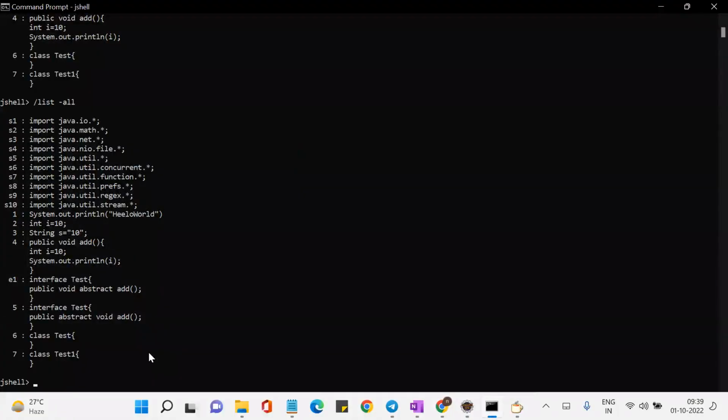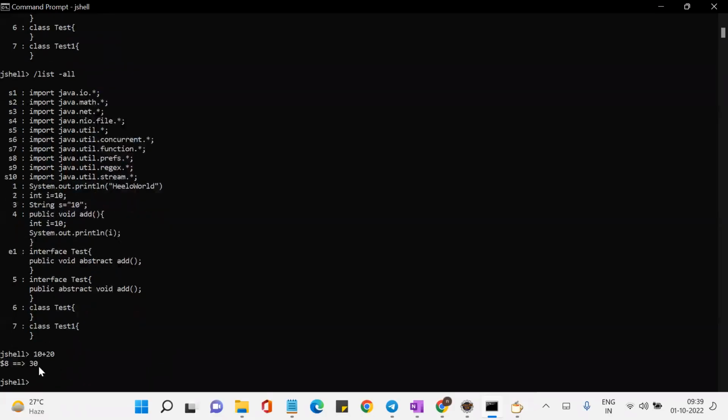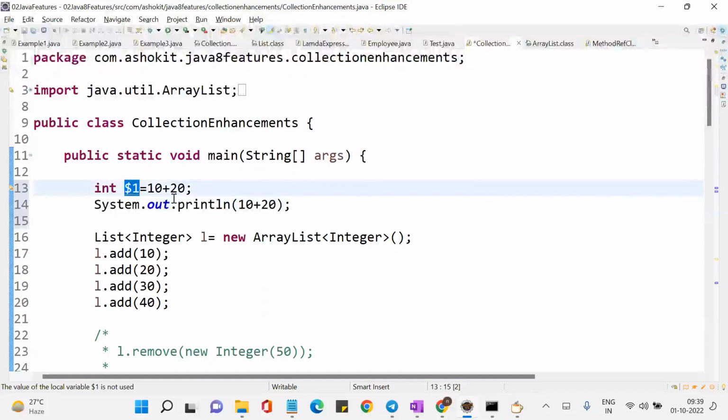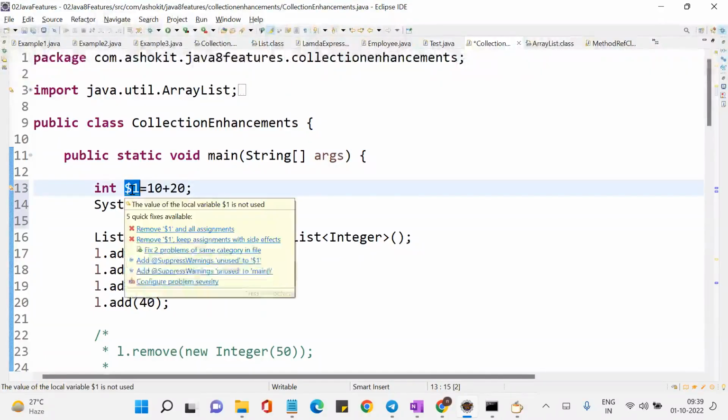Now execute the same statement here. Or else let us do 10 plus 20. See, 10 plus 20, what is the value? 30. So in order to store the 30, you need some variable or not? Yes, sir. So can I say that $8 is a variable name? Yes, sir. Who has created it? In this program, int $1 equal to 10 plus 20. Did I create this $1 variable, or did the compiler create it? We created. As a developer, I created.